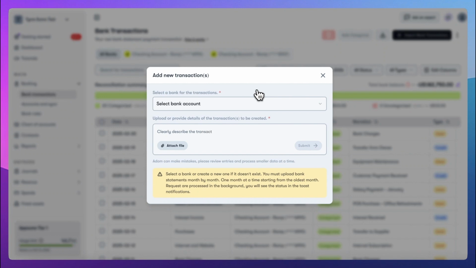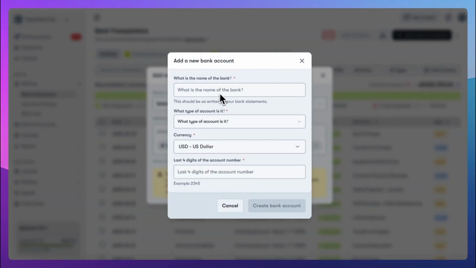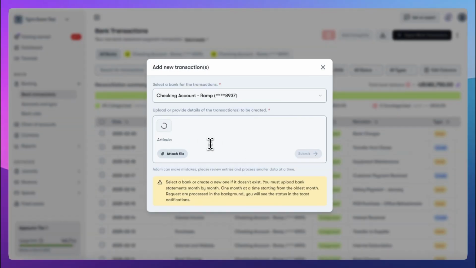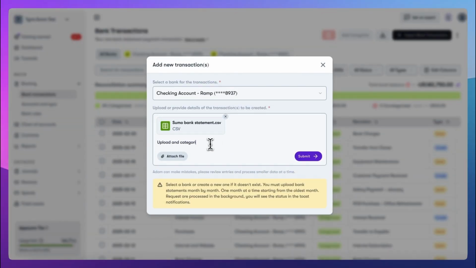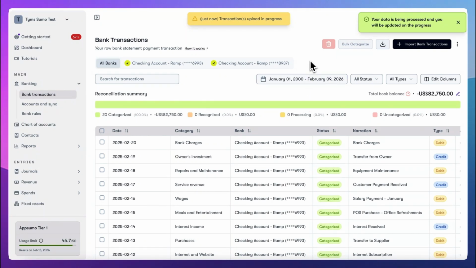A modal will pop up asking you to select the bank account for these transactions. If the bank already exists, simply select it. If not, you can add a new bank account from here. Next, upload your transaction file or provide the transaction details you want Atom to process. In this case, I am uploading a bank statement with 20 transactions. Once done, click Submit.